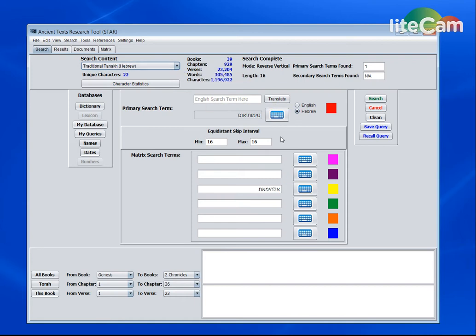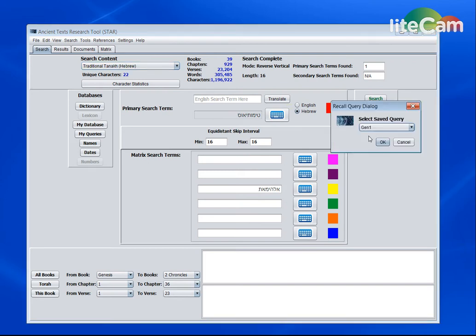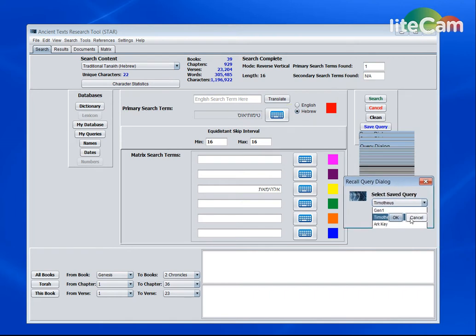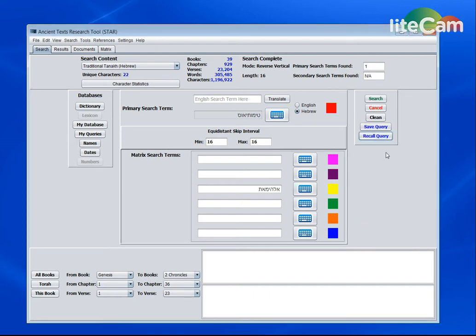Now, I'm going to show you how I typically do a quick little search. Here's one that I have to do often. It's the Timotheus key. I just recall it from my list here. We'll do another video on saving and recalling queries. Now it's acting funny because of the video recording, but it will work fine on your system.